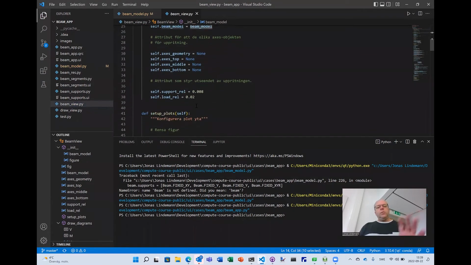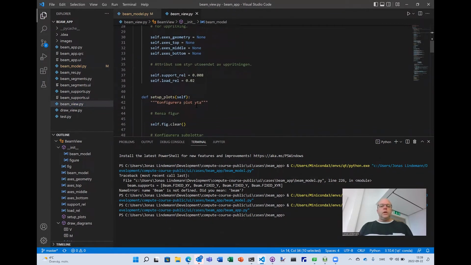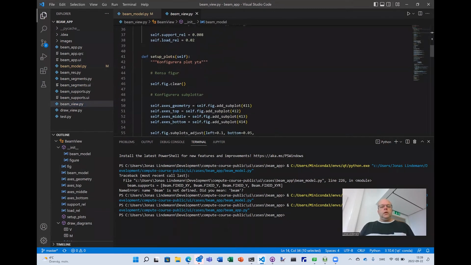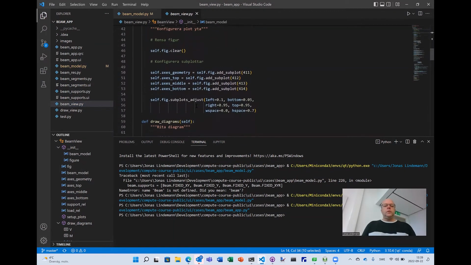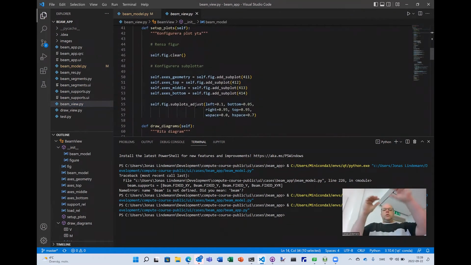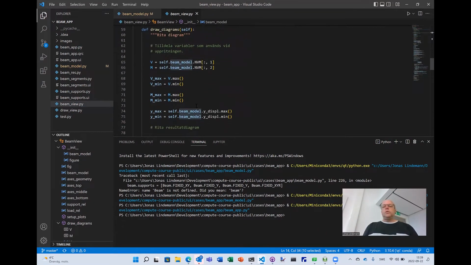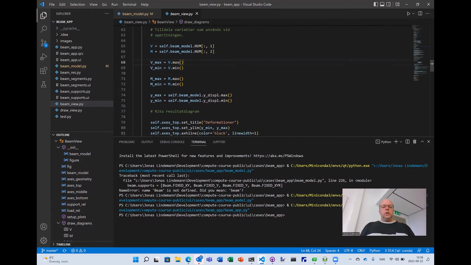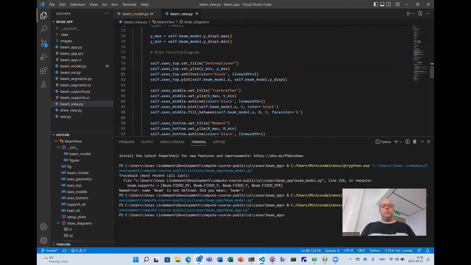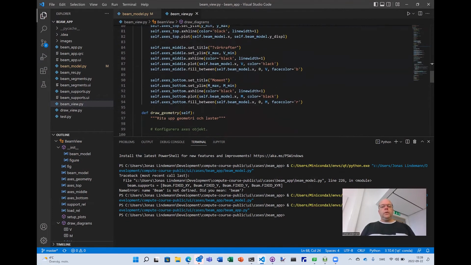I define some other variables for the visualization. I set up the plots here. Basically it's set up using the subplot feature of Matplotlib. And then I draw the diagram here. So here I get my section forces from the beam model. It stores all those. I get maximum values here. Also, I calculate those. And then I do my plotting here.